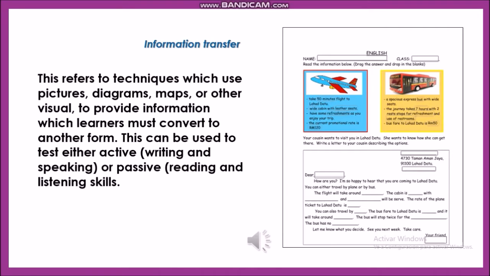Information transfer. This refers to techniques which use pictures, diagrams, maps, or other visuals to provide information which learners must convert to another form. This can be used to test either active writing and speaking or passive reading and listening skills.